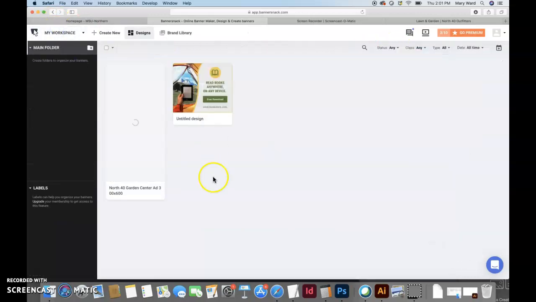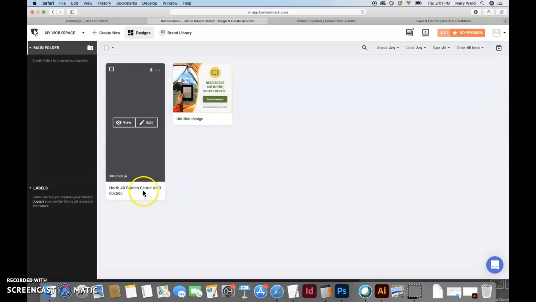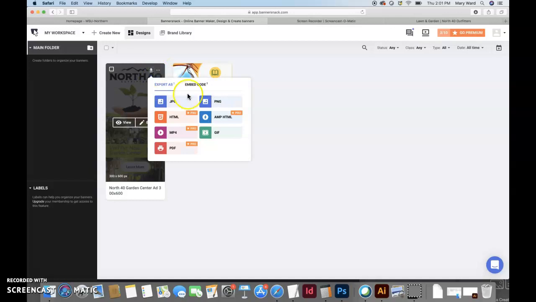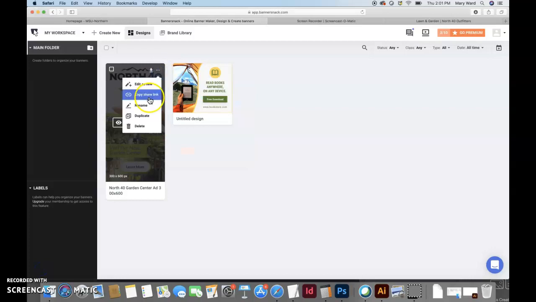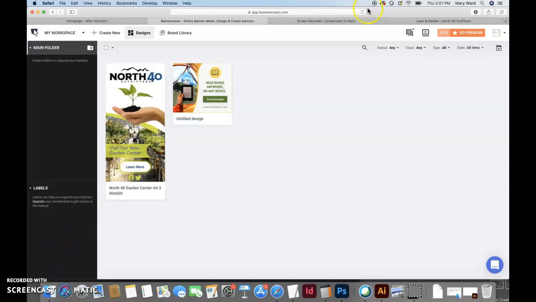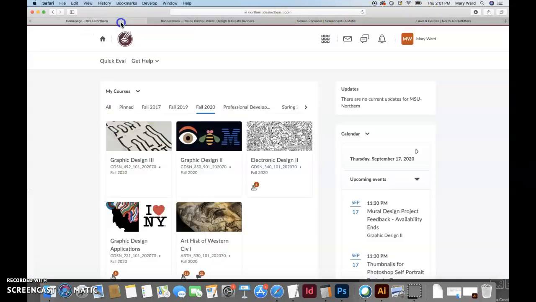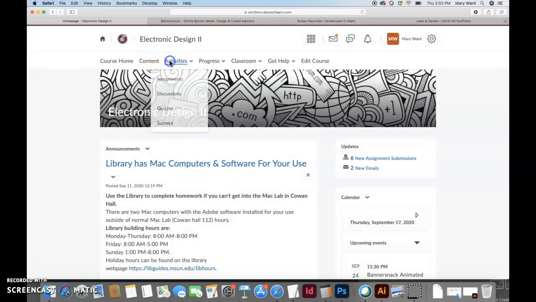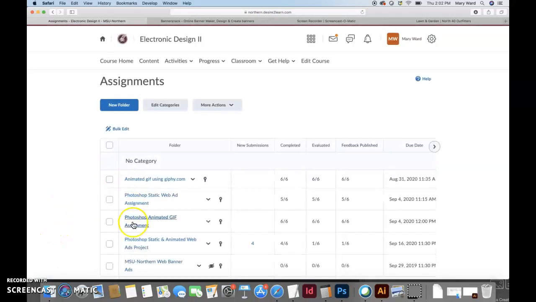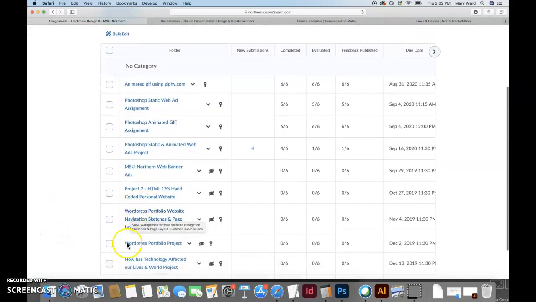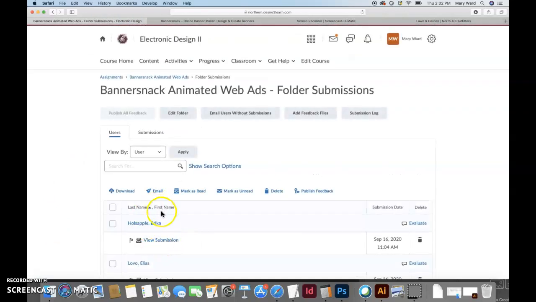So if you go to my workspace, you can actually see everything that you've made. Here's my garden center ad. And if you go here, you can also download stuff here, but I don't really want any of these formats. I just want you to come here and copy the share link. So when you go into Brightspace and go to submit this, in the assignments folder, I think it's down here. It's going to look different for you.